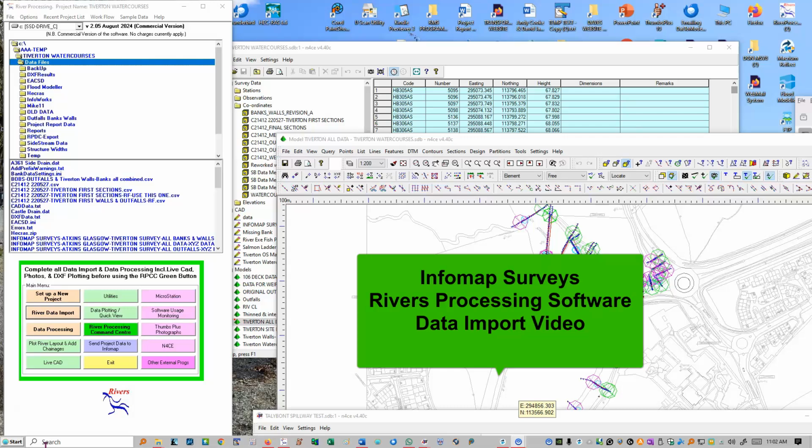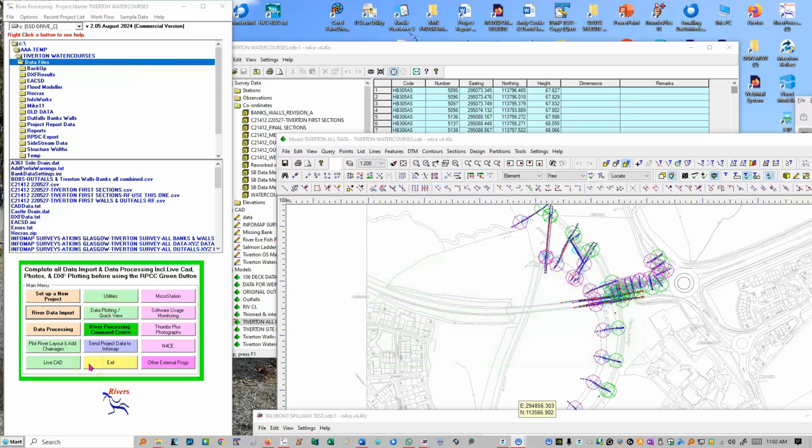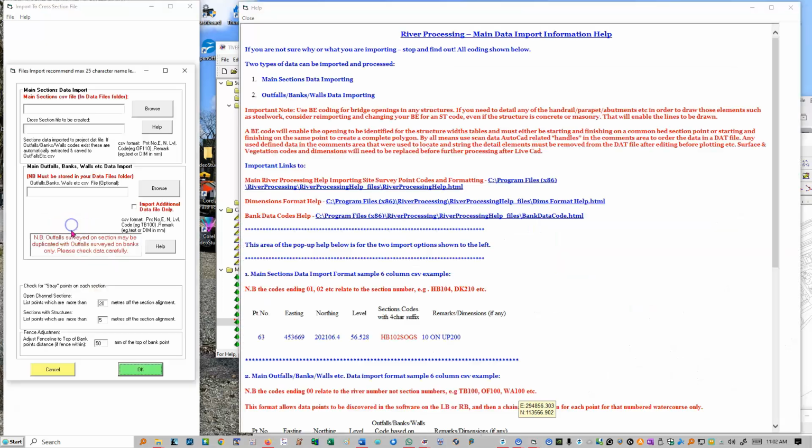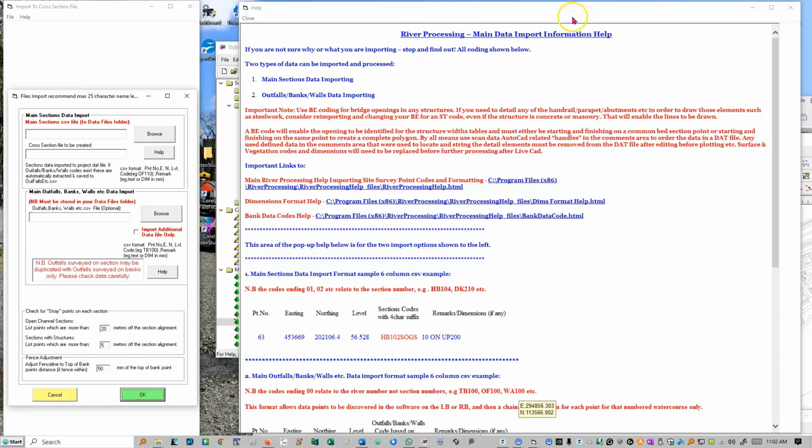We're going to look at river data import now, one of the most incredibly important parts of all the work that we're doing here. We click River Data Import and we're going to import Infomap ASCII data. We'll look at the Enforce data in a minute. As this comes in, immediately it pops up the main information help with all the information in there that you're going to need.